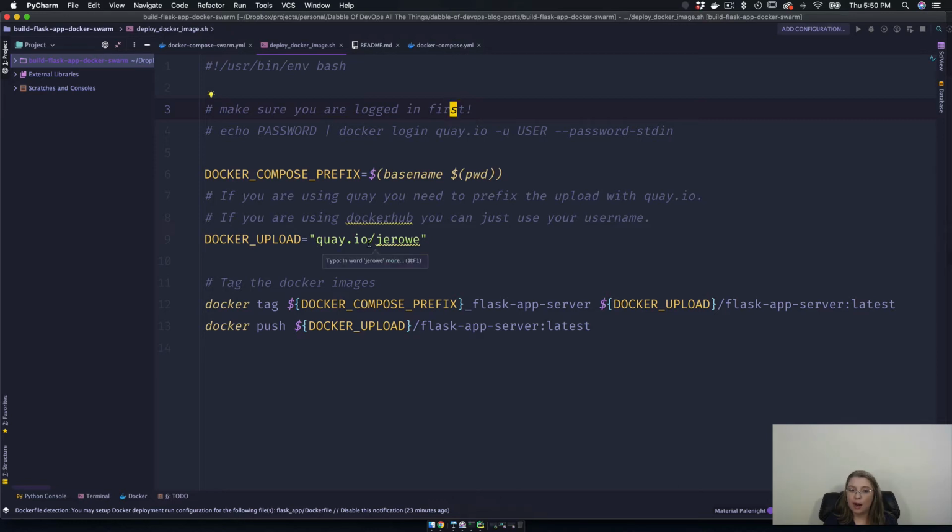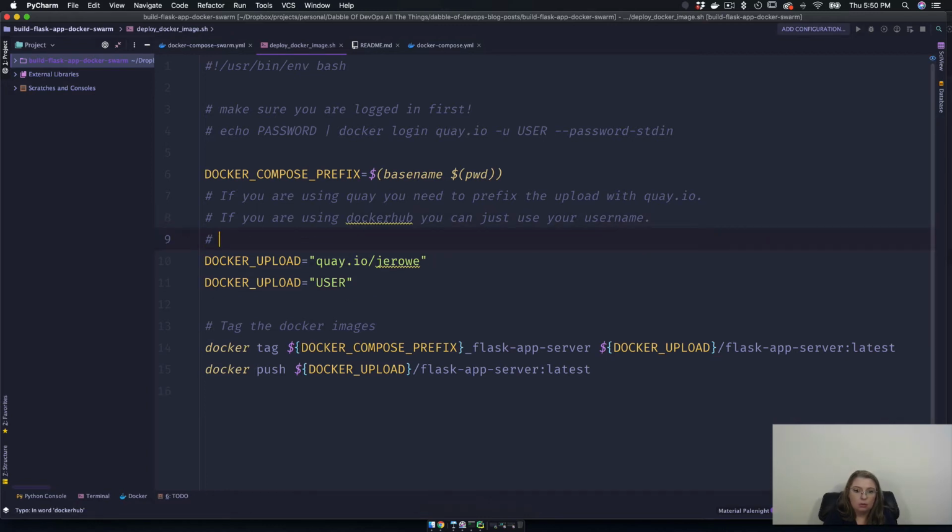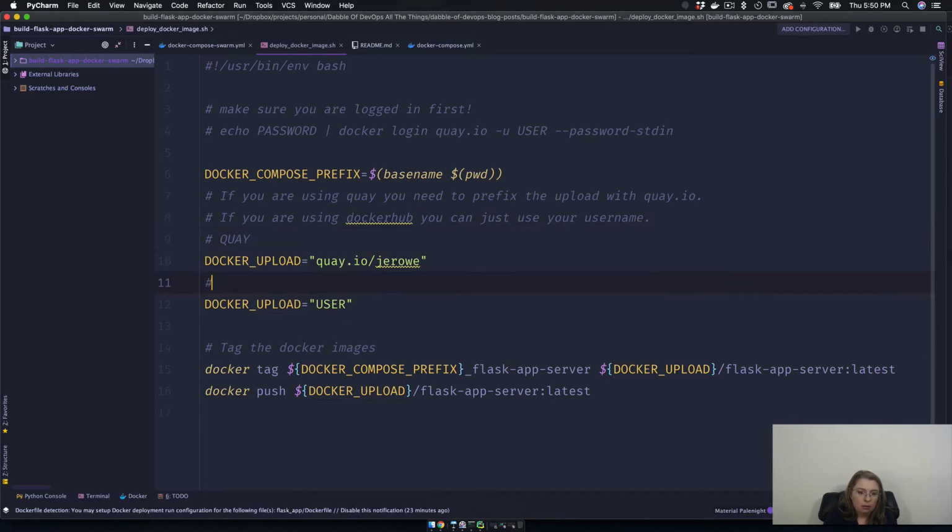I use quay.io, so mine is quay.io/jero. Again, if I was using Docker Hub and my username was, say, user, it would just be like that. Okay, so this is Quay, this is Docker Hub. All right, that's it. And then once we have that, we are going to say docker tag.